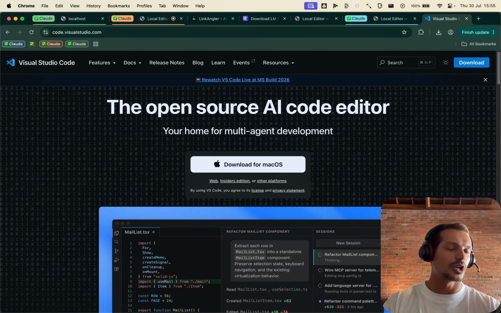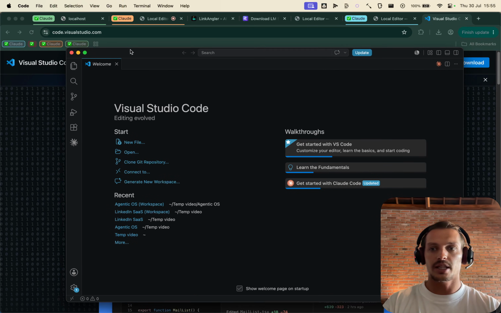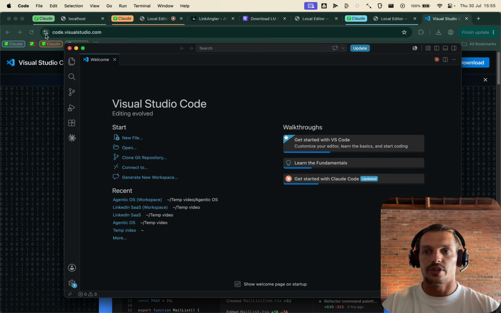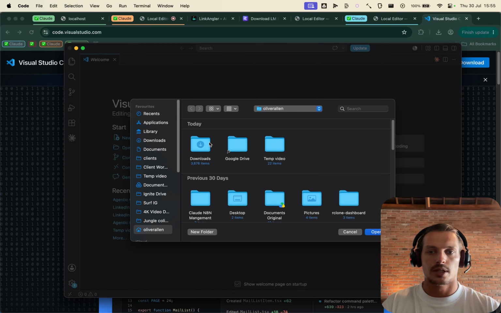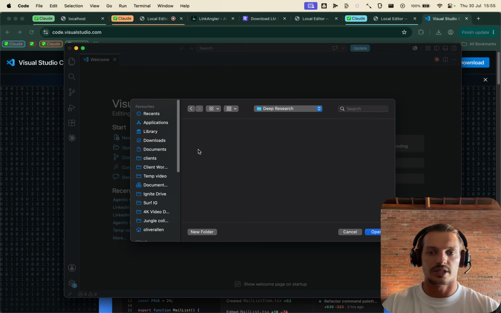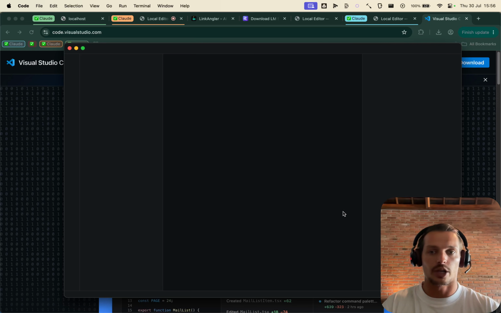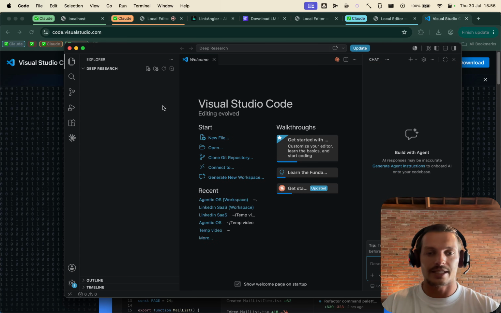Once that's installed, you're going to open it up and you'll be greeted with a screen that looks like this. So nice and straightforward. With this screen, you're then going to go into File. You're going to open a folder, and you're going to go to where you saved that folder that you just made. So in this case, I'm going to do deep research. I'm going to open, and so now this is open.